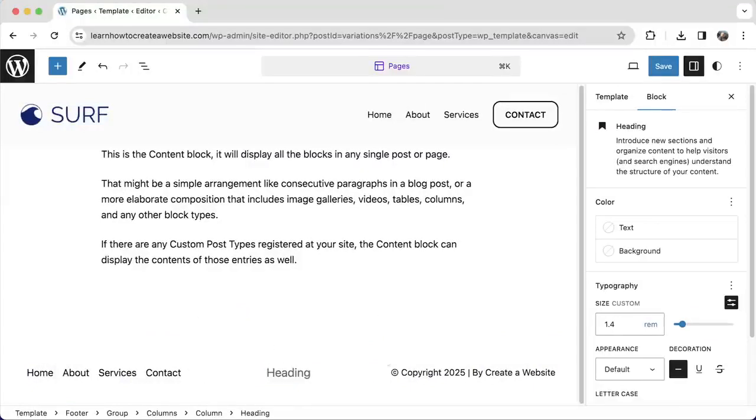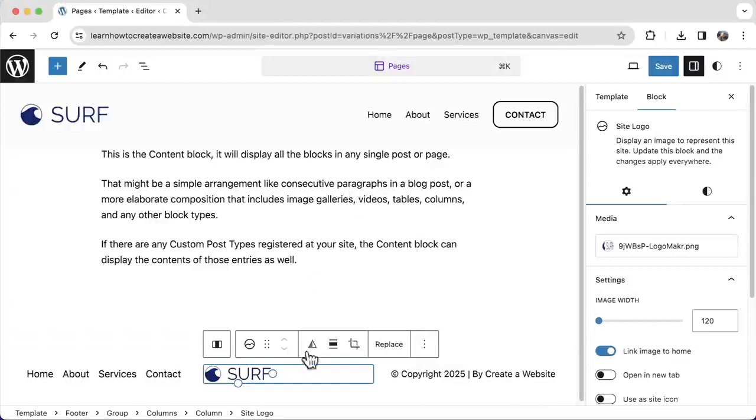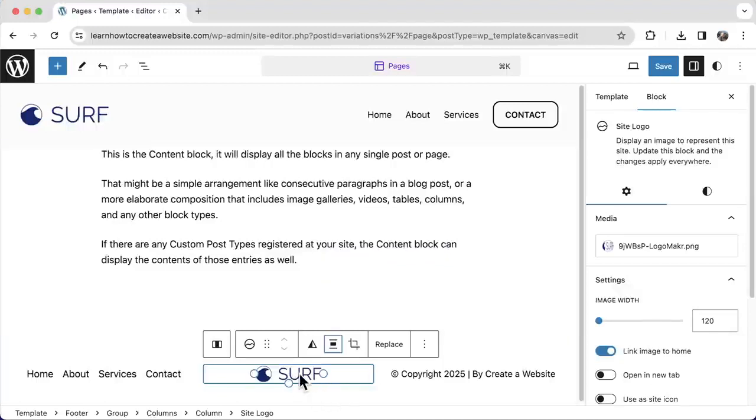And then type /. This is gonna allow us to put in anything. And then put in site logo. And once we have it there, maybe 120 is fine. What we can do is we can go to align and align it center. And now that will be centered. And then we can press save up here and press save again.